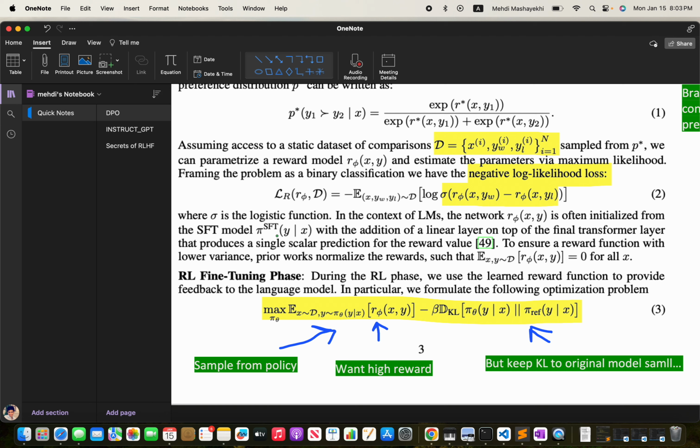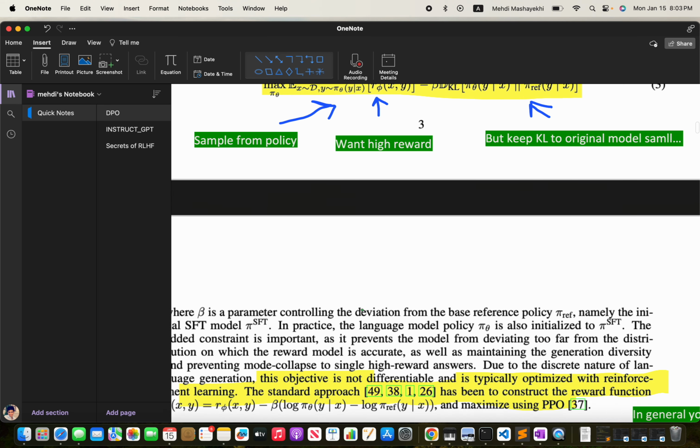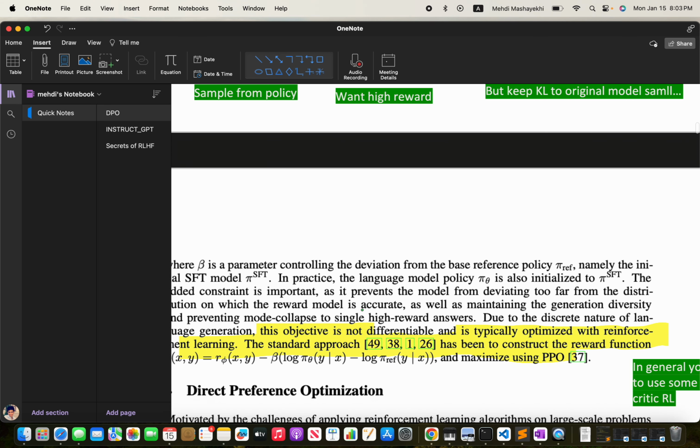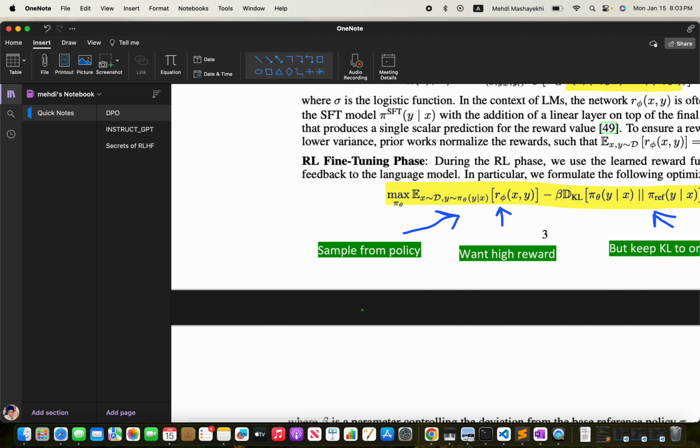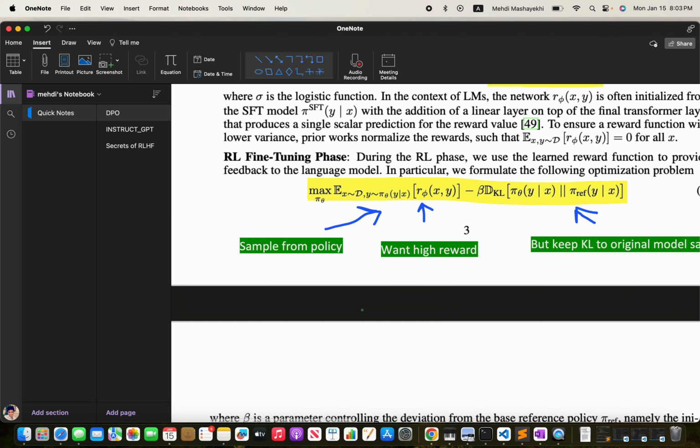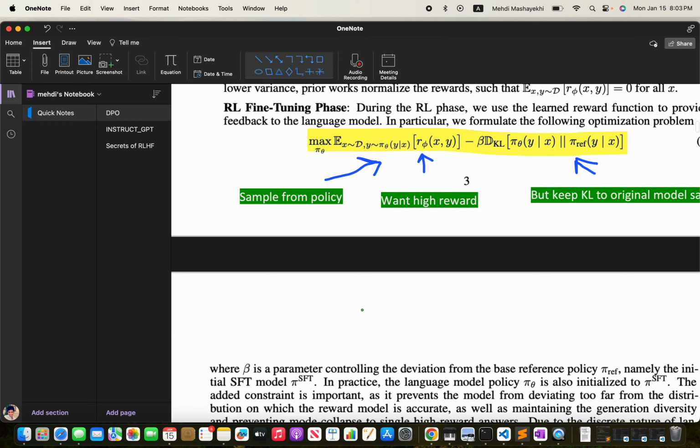And then at the same time we want to keep the KL divergence to the original model small. We don't want to diverge too much from the reference model. So what we want is to optimize this equation. And this is the third step of fine-tuning, which we call alignment.